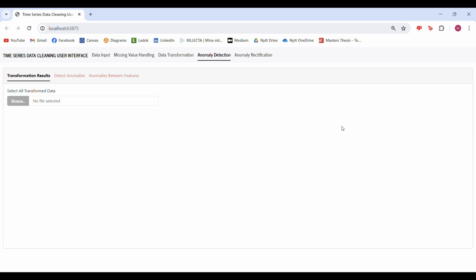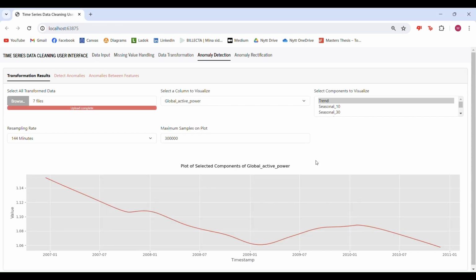This is a video guide on my time series data cleaning user interface. In the previous part, we transformed the data, and now we can move on to anomaly detection. We're going to select all of our transformed data by clicking on this browse button, and our data is transformed in one of these desktop folders under data transformations.